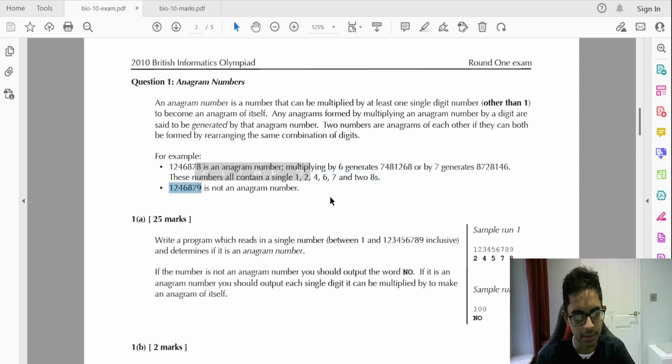But this number is not an anagram number because if you multiply it by 2, 3, 4, 5, 6, 7, 8, 9, whatever, you won't get the same combination of digits. So, for example, something like 11 would not be an anagram number because if you multiply it by 2, you get 22, by 3, you get 33, and so on. No combination of digits will give you the same 1 and 1 which you originally started with.